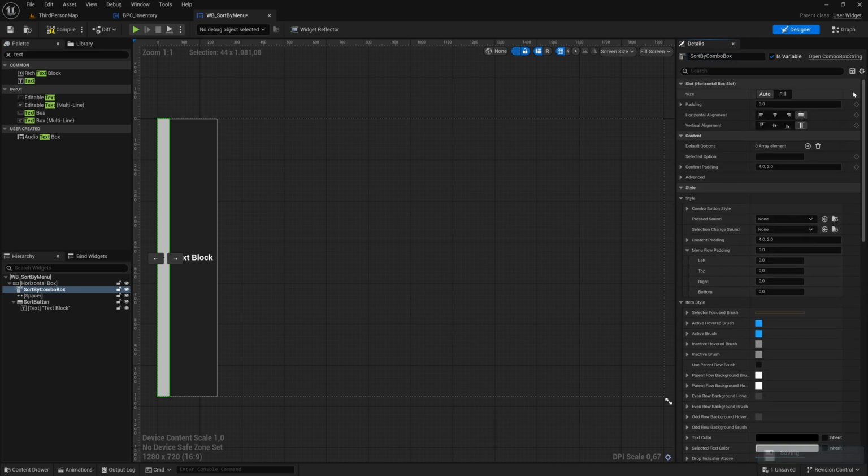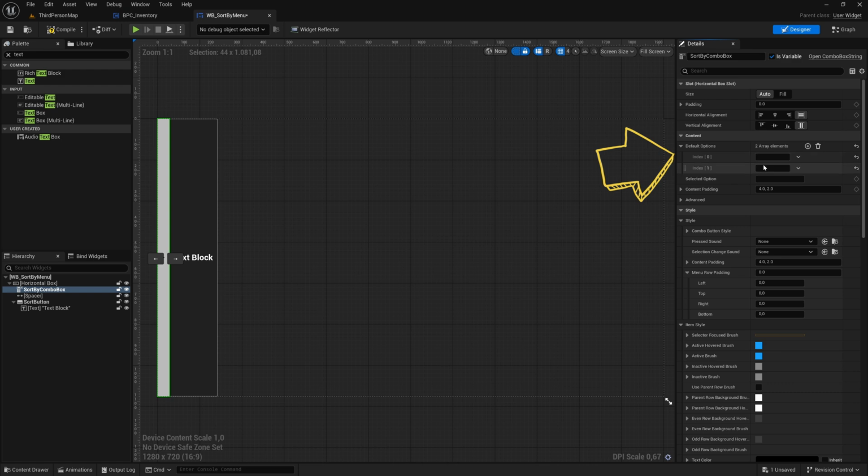Scroll to the top until you see the Content category. Here, you can define individual drop-down options for the combo box. This allows you to specify selectable items for the drop-down menu. Additionally, you can use the Selected Option parameter to define which item is pre-selected when the widget is loaded. We will, however, populate these parameters dynamically within the graph to keep the implementation flexible. Therefore, we will not configure them here but instead move to the graph after completing some essential settings.